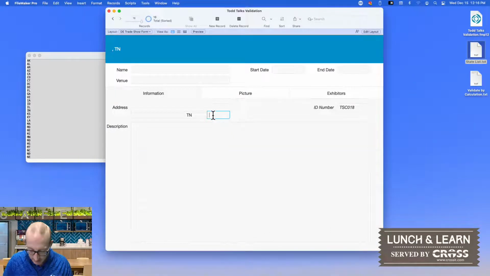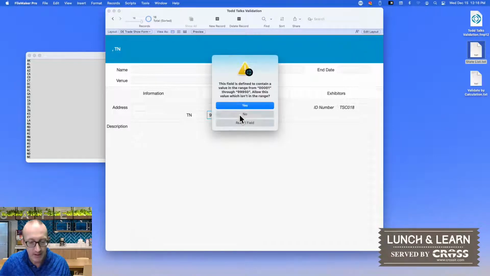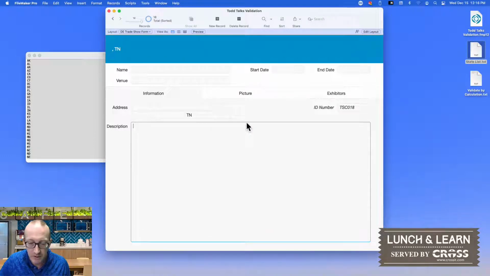And so now if I come down to my zip code and try to put something that is outside of that range, now it says this field is defined. Okay. But there's a problem with that message. We knew we're in the zip code field, but it's now covered up by the dialog just because of the placement. And so what can we do about that?